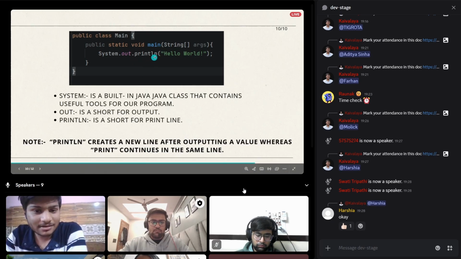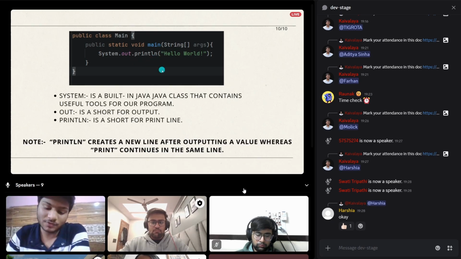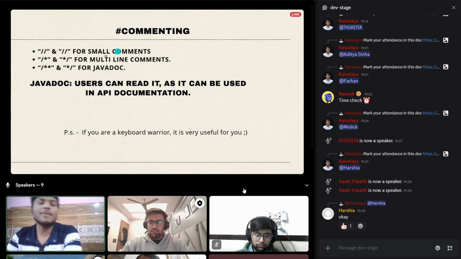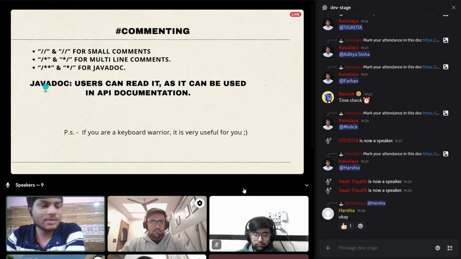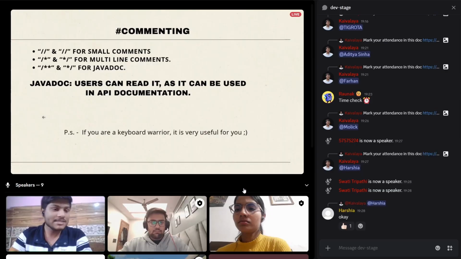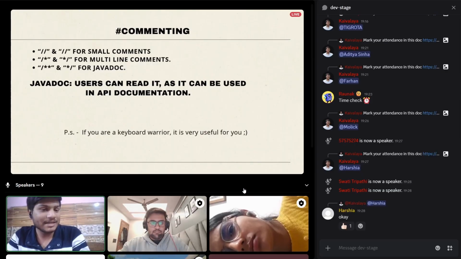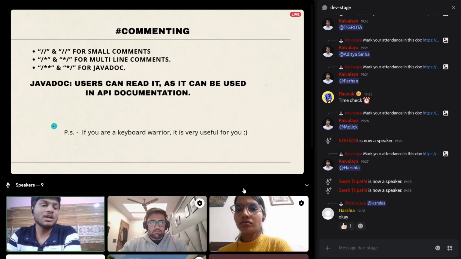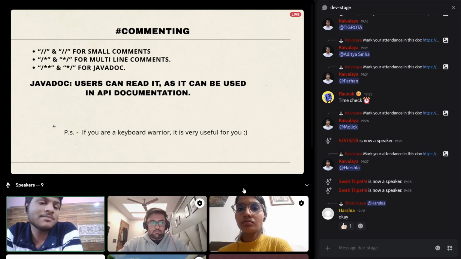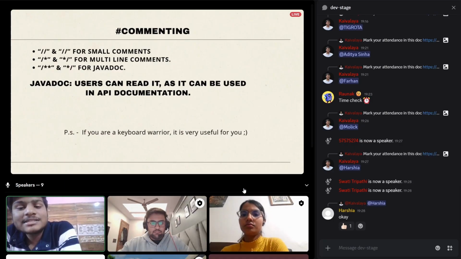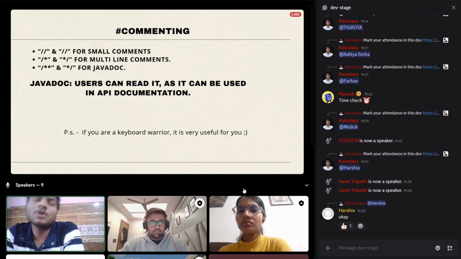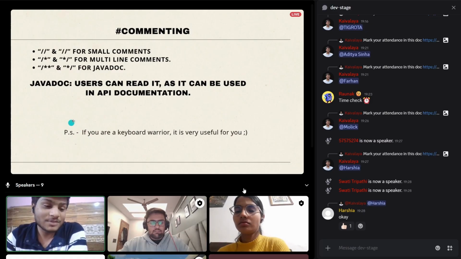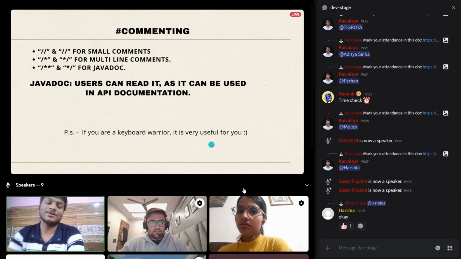This ln gets removed. Now the last topic is commenting. You can use double slashes for small comments, slash star for multi-line comments, and similarly this symbol for Javadoc. What is this Javadoc? Javadoc is something users can read, as it can be used in API documentation, which you will learn in future, maybe if you are interested in coding.